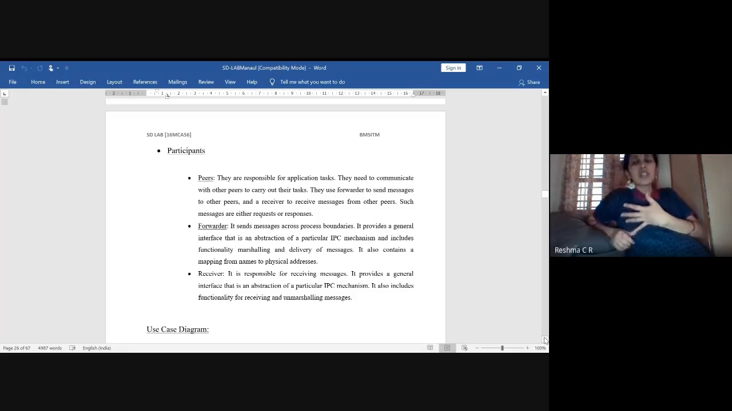So whatever the service that they have raised, they use an intermediate layer or mediator, which we call the forwarder. The forwarder will send the messages to the other peers. Say for example, if you have 5 different systems connected, you want to send the messages to all the respective 4 systems.